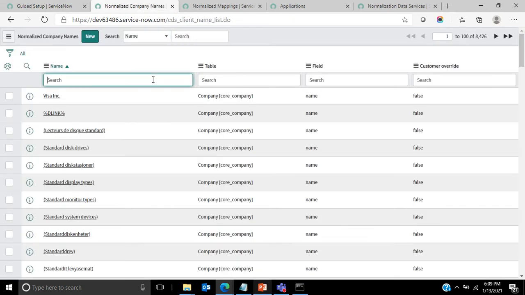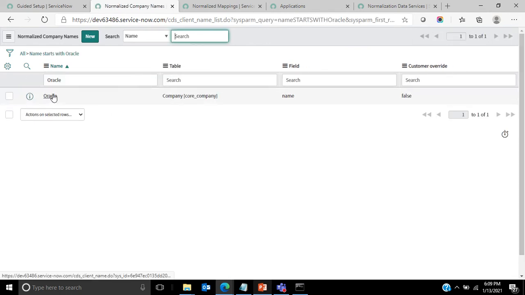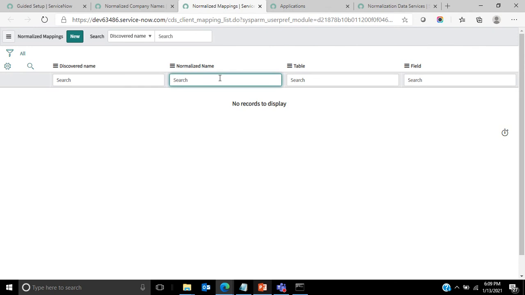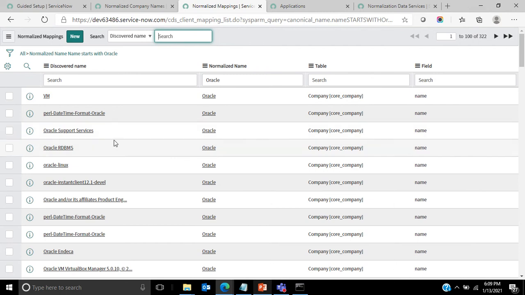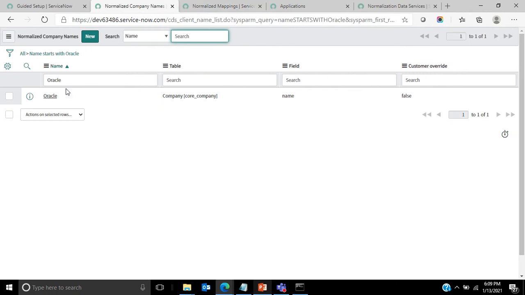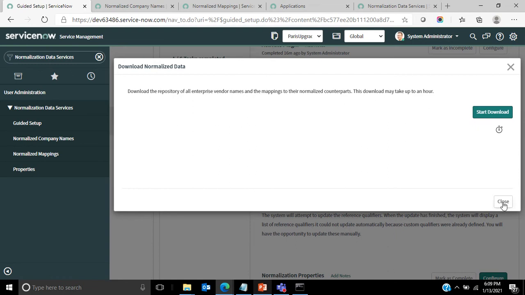So for example, if you look at Oracle as a name, then you will see that there's only one name for Oracle. That's a normalized name. But then if you see the mapping, you will see that it has a lot of variations, as you can see here. So it basically creates a mapping between discovered name and the normalized name, and then it also downloads the normalized company names. So those two things happen when you click on start download.